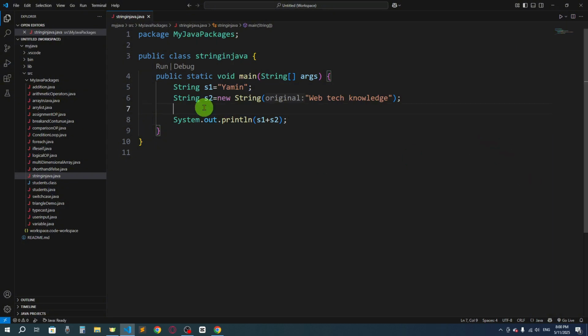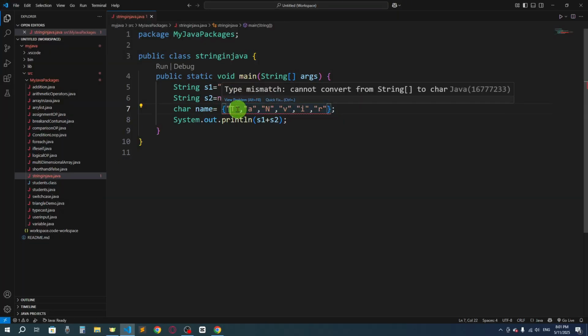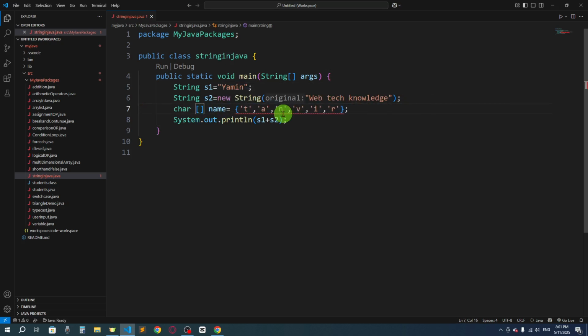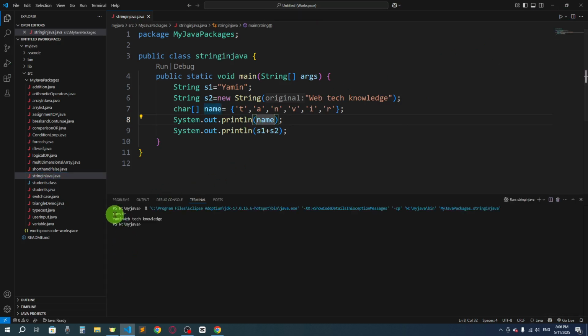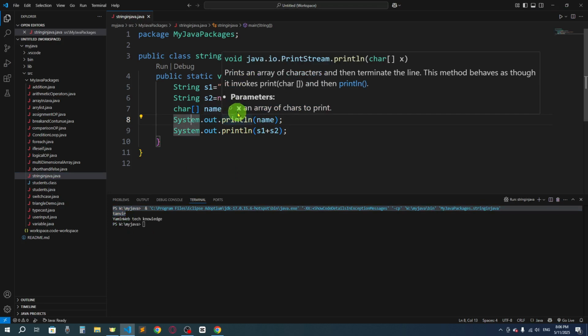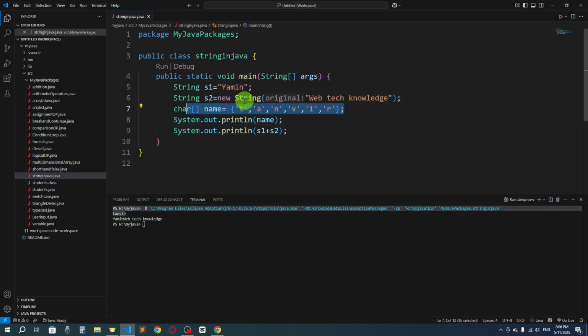String can be an array of characters. You can define it like this. I have to use single quotation marks, right, because it's a character. So every single time I have to use single quotation marks. I have to mention the array like this. I want to print it, so I will say println name. Run the code. Here you can see Tanvir. So a character array is also a string, right? A string can be an object and a string can be a collection of characters.